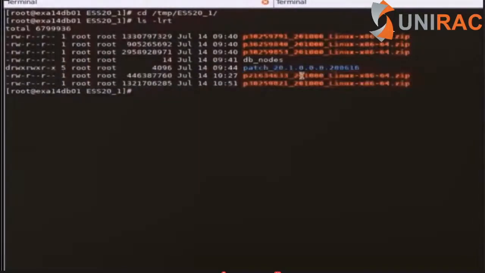These are the two patches which we will need to patch the DOM-U. P21634633 is the patch manager specifically created to patch a DB server, while P30259840 is the DOM-U patch that we need to now apply for the virtual Exa14db03 VM04 to be at 20.1. I have also unzipped the DB patch manager bundle, which will create a dbserver_patch_20 directory and extract all the files there.